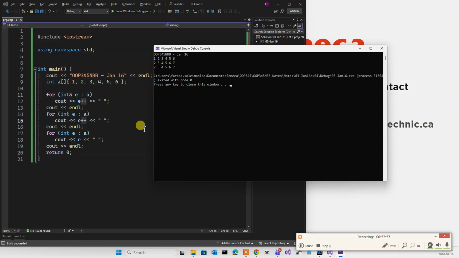That's number 1. Okay? Number 2, if you want the iterator to actually modify the values of an array, you must make it a reference.